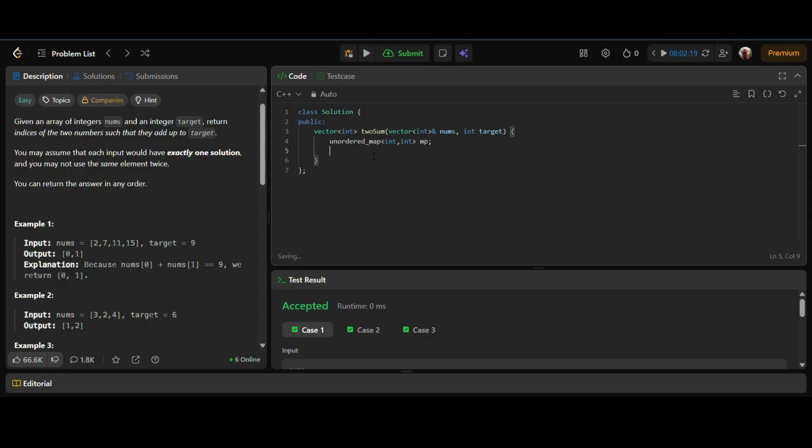Now here we'll use a for loop. Okay, so let's start. Now what's next? What can you think of at the very first glance? What could be done in this question?